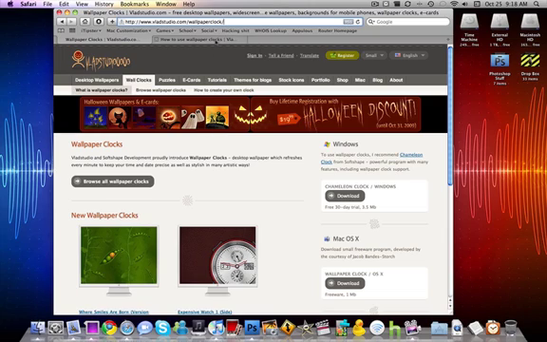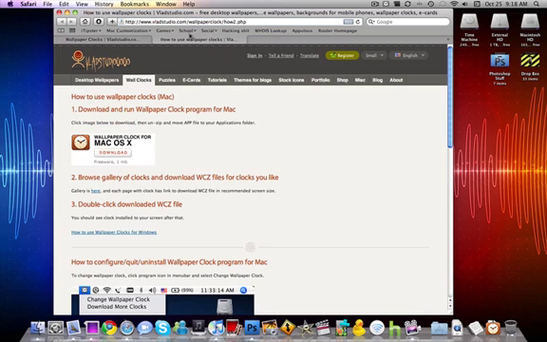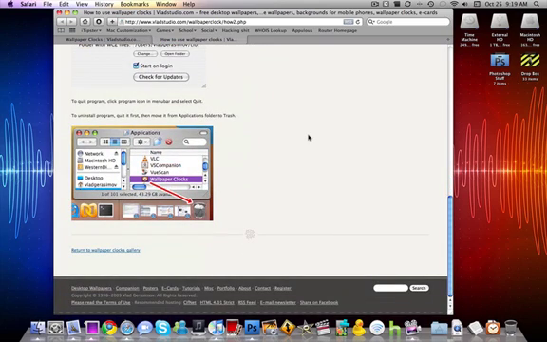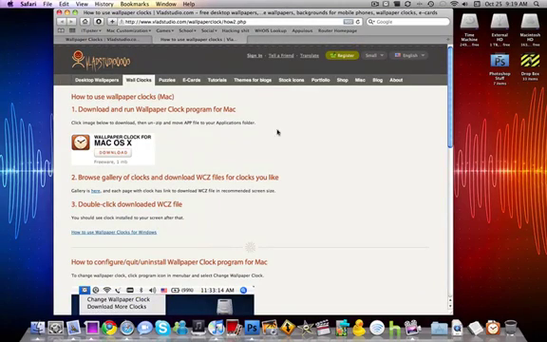But first, you're going to need to download what you're going to need to apply the clocks. And it's right here. I'll have a link to both of these in the sidebar. If you have a Mac, it's going to show you how to download for Mac. And PC, I said there's one for PC as well. So here it is, guys.